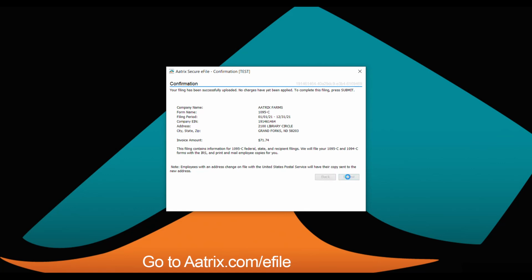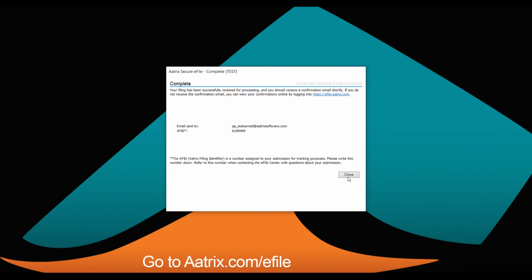Once you submit this filing, you will receive an AFID number. You see here 6169469. That's an Aatrix filing identification number. It's important because if you need to follow up on any information regarding this filing, our support group will need that number in order to track the filing.